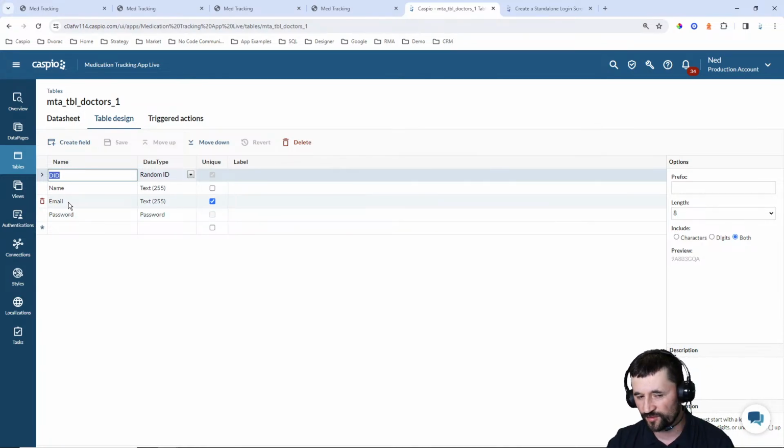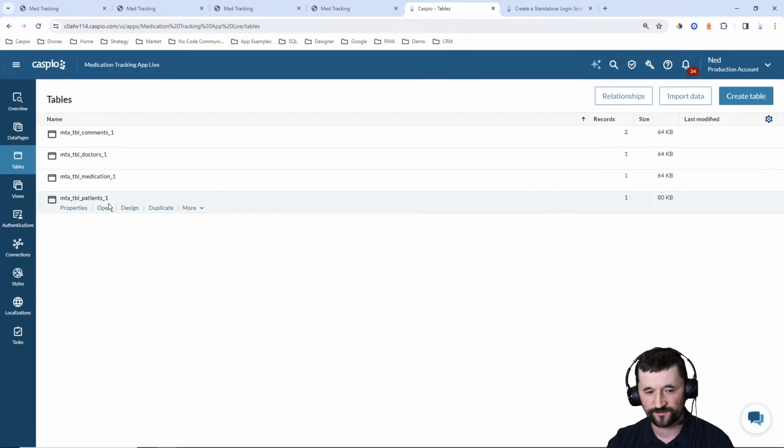All right, but if you wanted to, you can include other fields for your doctors here if you'd like. For example, address, phone number, email, and all those other fields. Then we have the table for patients.